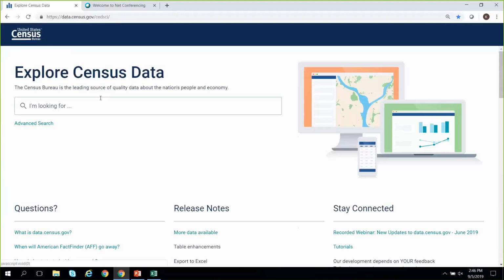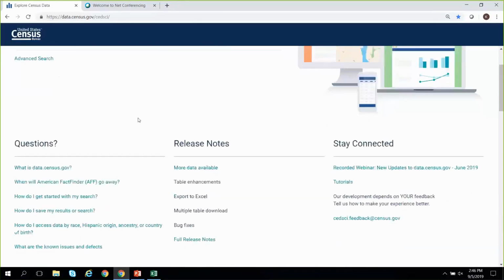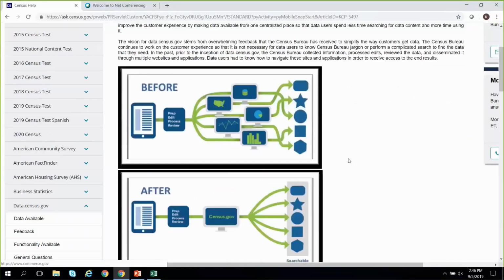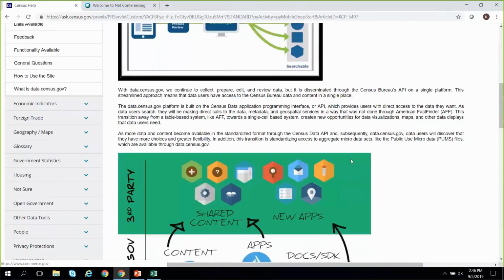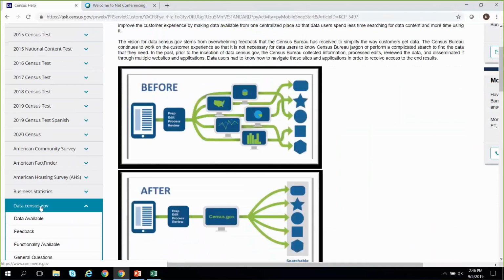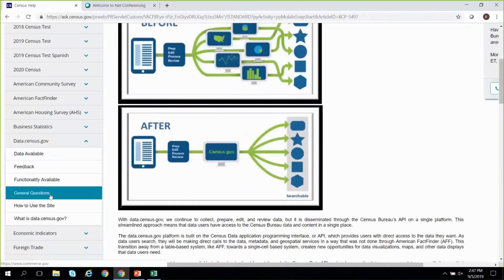But it's also very important to make sure that you know about these outreach materials. So if you have questions, we have some questions that we have available on our Ask Census on census.gov, but we have some easy ways of accessing them right here. So what is data.census.gov? Be able to read more about it, see some very familiar visualizations. And then on the left-hand side under data.census.gov, it shows you all of the different ones that are available.